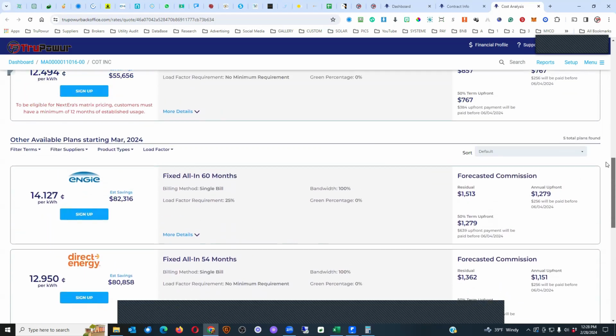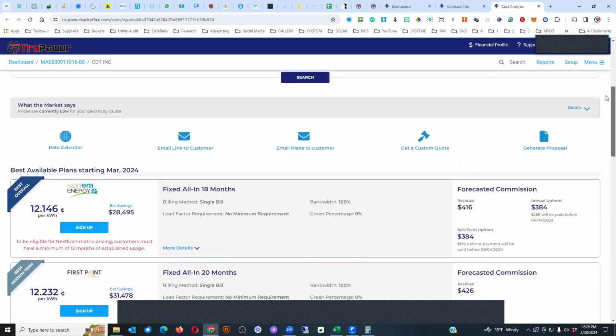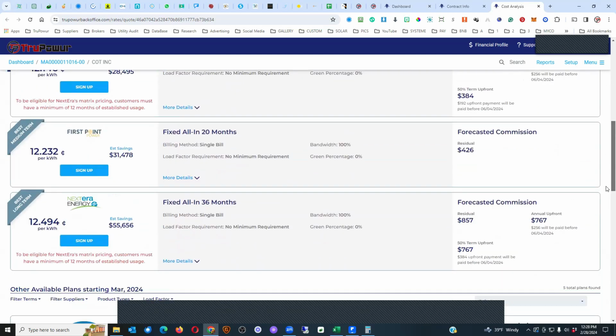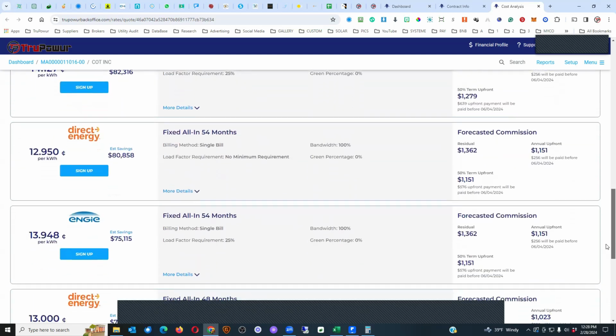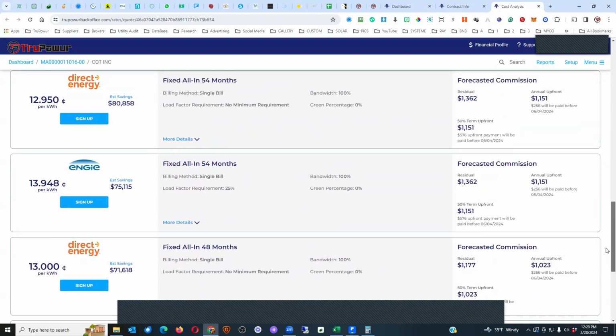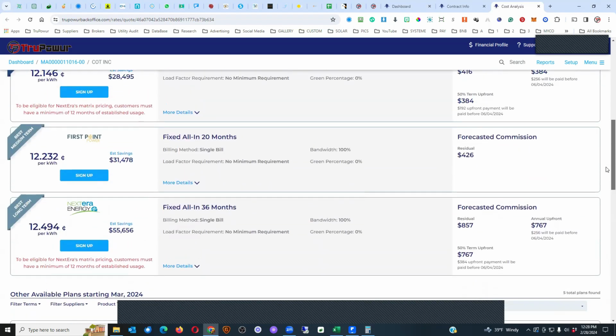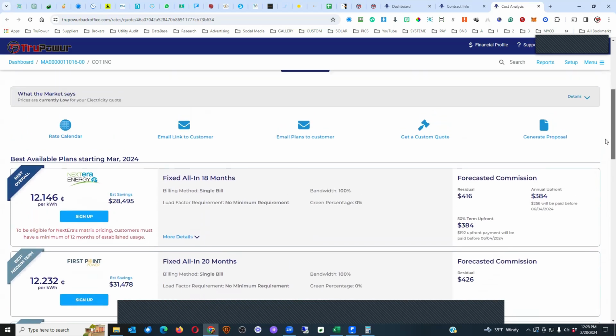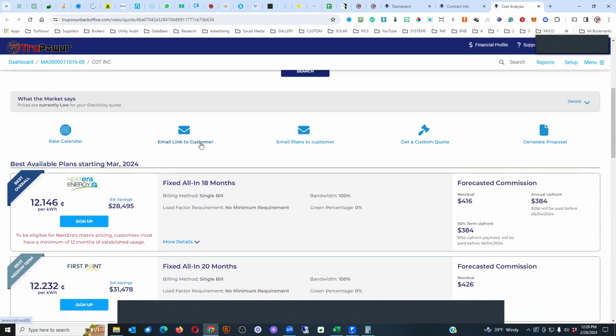So if I have this set up like this, and now if I send that link, when they open it, they're only going to see the top deals. They're not going to see the smaller term size contracts. So that's important to be able to remember if you use this link.